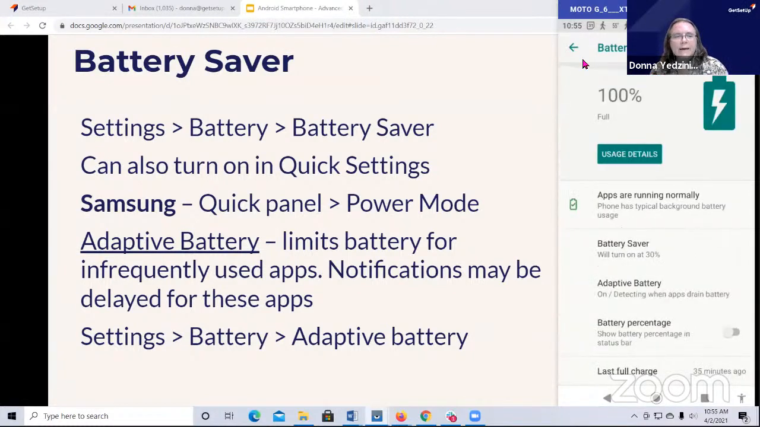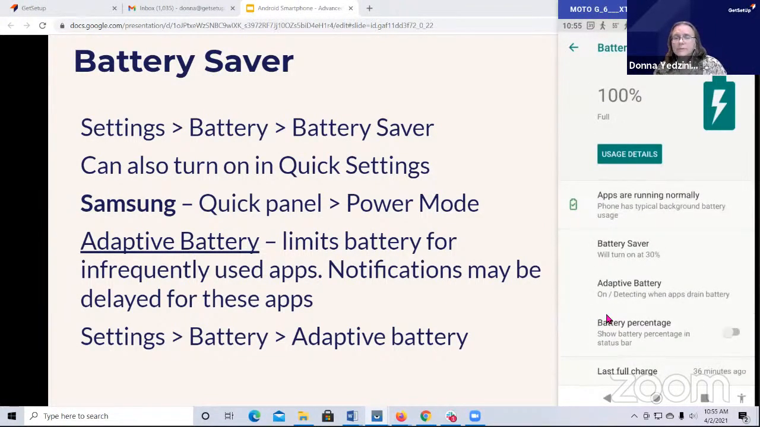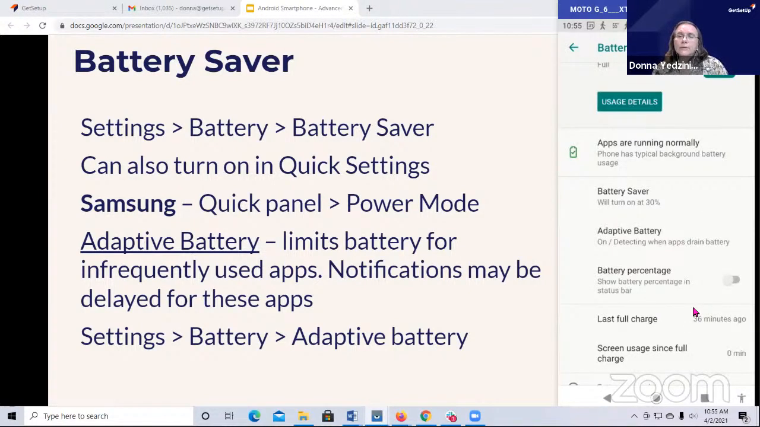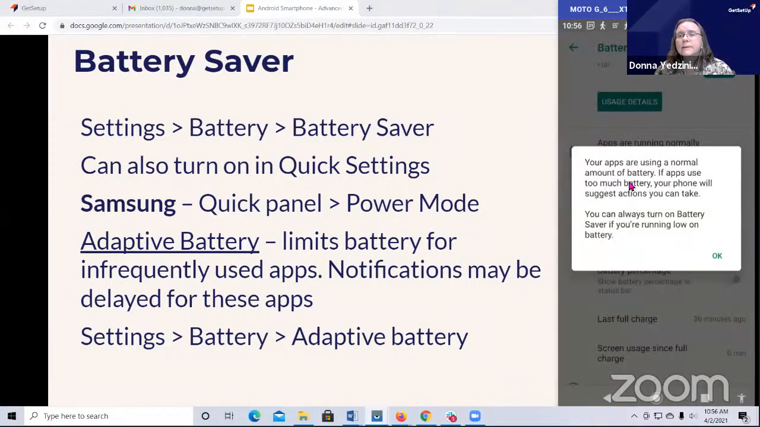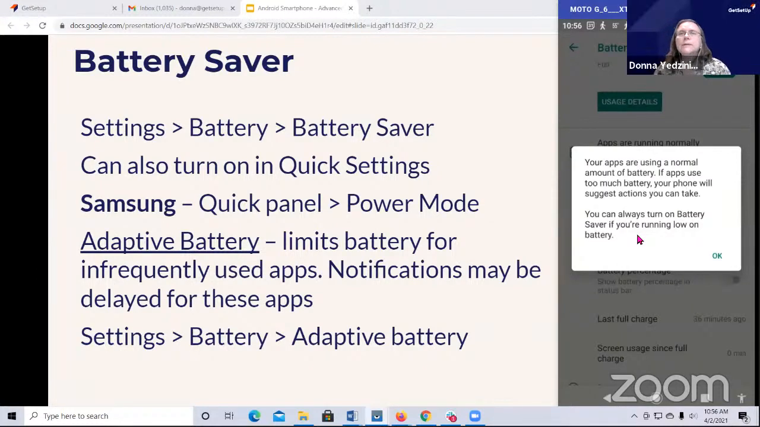All right. So that's the battery. Just to be familiar with that section. And you might have some other settings you might find interesting that you can take a look at on your phone. Like here, it's telling me my apps are using a normal amount of battery. And I think this is what's happening to Jackie, where you're getting a notification. I think you have an app that's just burning through battery.